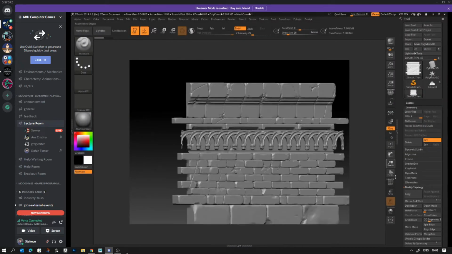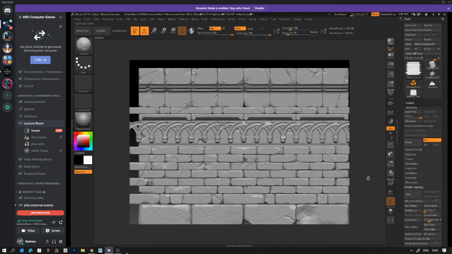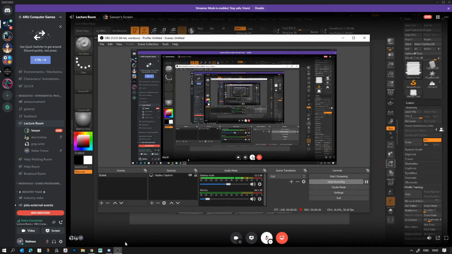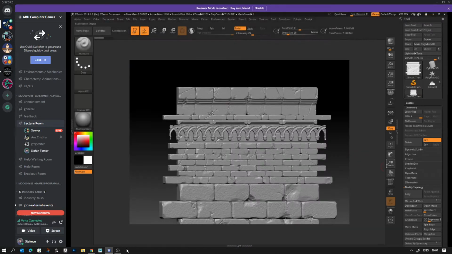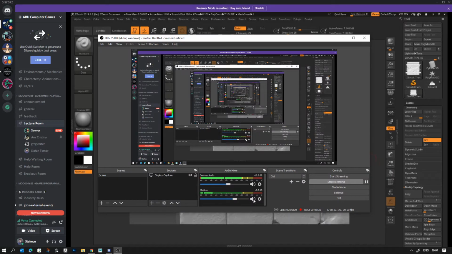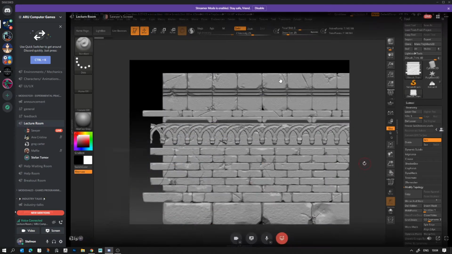Anyway, put it into ZBrush. Is everyone getting this? Am I talking too fast? Is this good? It sounds good. I'm enjoying it. Sweet, thank God. It makes sense. All right, excellent. Stop me if I stop making sense.